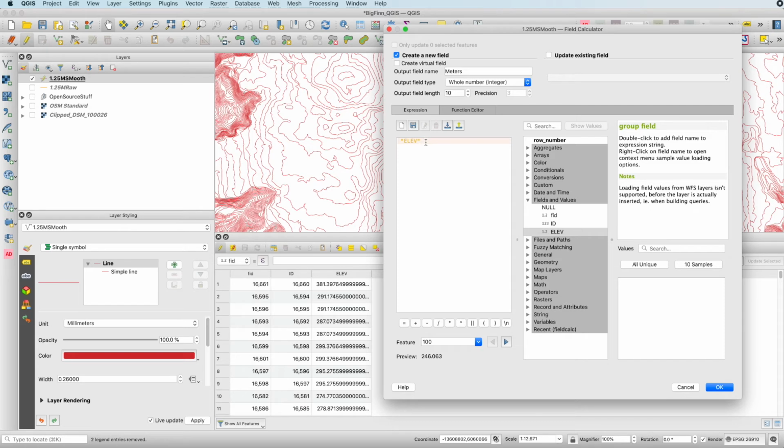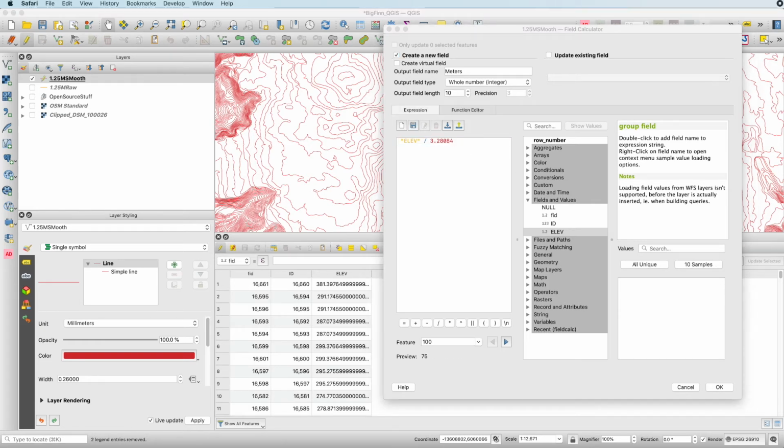So it puts the elevation over here, and what we're going to do is multiply the elevation by a factor to convert it to meters. So actually we're going to divide by 3.28084 to convert it to meters. And I'm going to look that up in Google just to make sure.